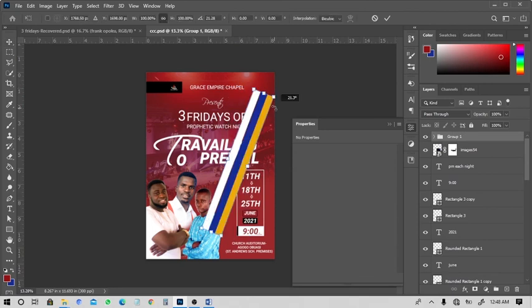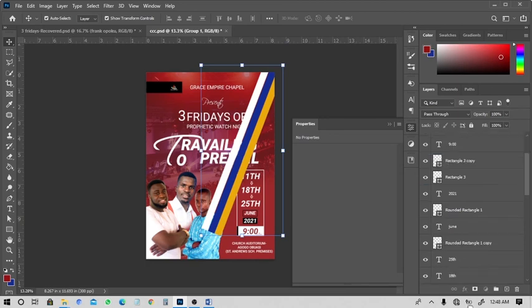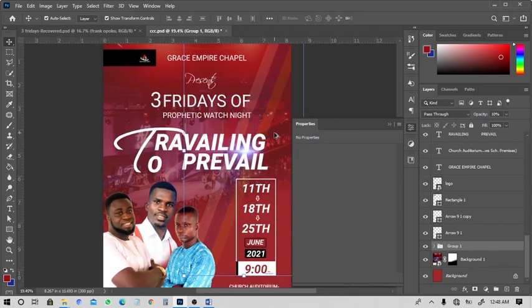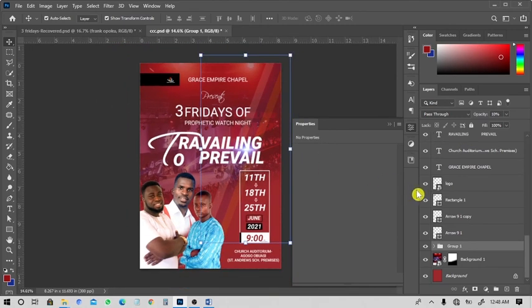Then I will rotate it a bit like this, and I can increase the size, move it all the way down to the last but one background, and also I can reduce the opacity to 40% or let's say 10% to make it show a little bit, or let's say 20% would be nice.